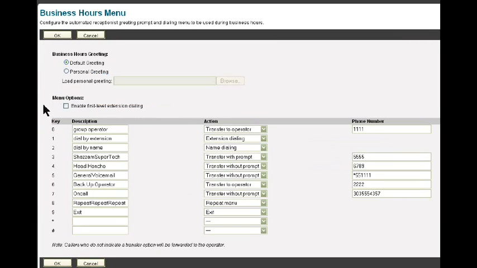And this is going to bring you to the business hours menu page. Each auto attendant has a business hours menu and an after hours menu. But to save time, we're going to go ahead and just show you building out the business hours side of it. So you'll see a key column. This corresponds to the keys on your telephone. A description column, which is just for organizational purposes, lets you know where you're sending the call. An action column, which offers pull-down options. Here we'll let you know what these actions do.